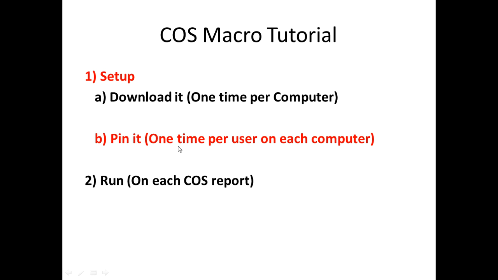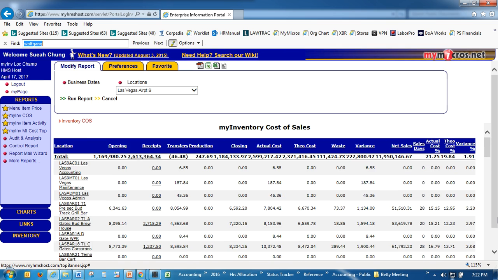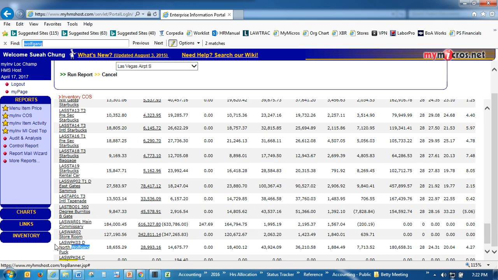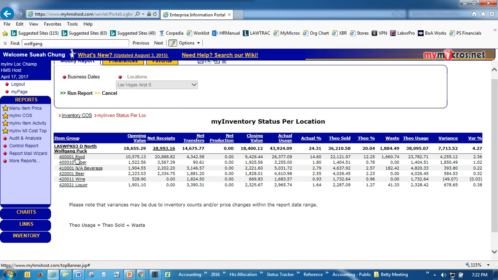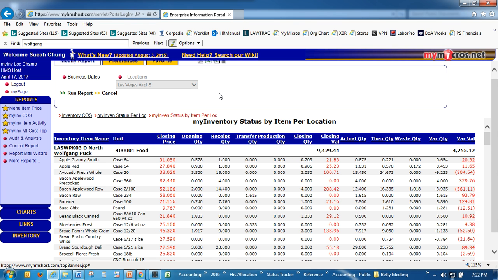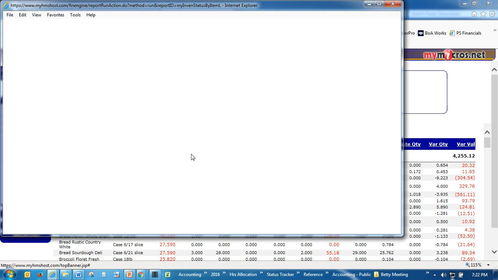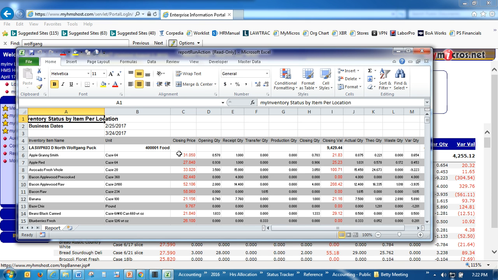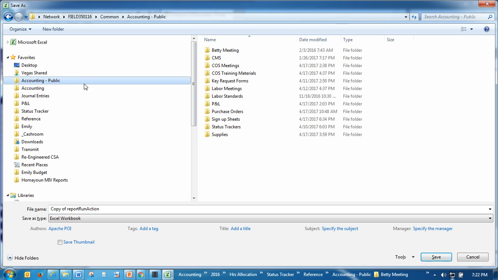And so now that you've downloaded it and pinned it, we're going to run the cost of sale macro on each report. So to do that, we're going to log into MyMicros, and let's just say that I'm the D North manager. I'm going to click on my unit, and I'm going to go into each category. So I'm going to go into food, and I'm going to click on this first Excel icon. Don't click on the other Excel icon because that one will not work with the macro. And then I'm going to save this file to Cost of Sales Meetings.